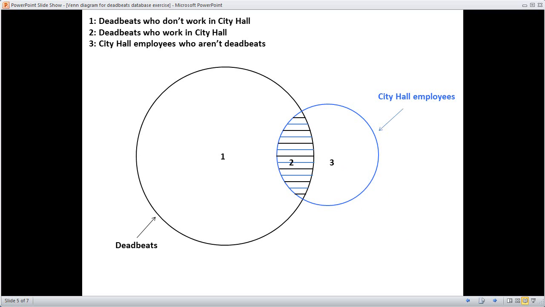But the people that would be newsworthy, that we'd be interested in identifying and learning more about, would be the people there in the middle category. People who are on the deadbeat list, who owe the city some kind of money, and also work at City Hall and are sort of right under the noses of the city's bill collectors. Using Microsoft Access, we could figure out who these people are, and we could do it pretty quickly and pretty efficiently. And once we did that, we could ask some newsworthy questions.